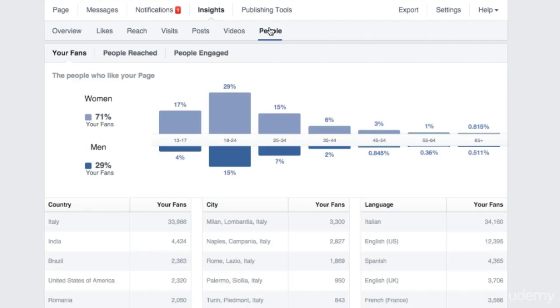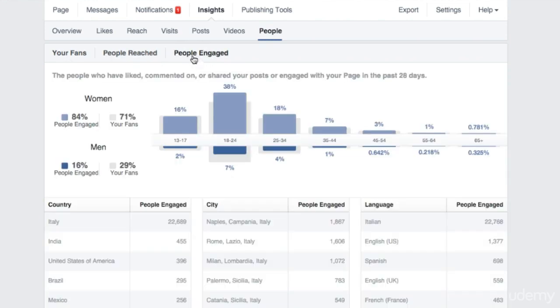Now let's move on to the People tab. The People tab is fundamental for you to understand whether you are targeting the right people, or at least the people that you thought you were targeting. This is also very useful to check whether your editorial plan needs some changes. You have a breakdown of the demographics of your fans on the basis of gender, country, city, language, etc. You can see the same breakdown for the people who see your posts and those who interact with your posts under the People Engaged tab.